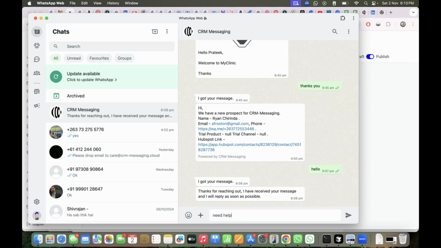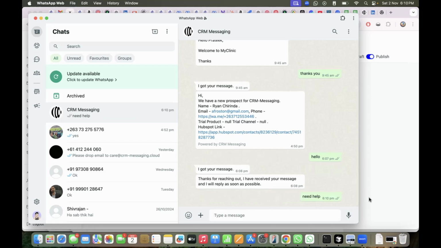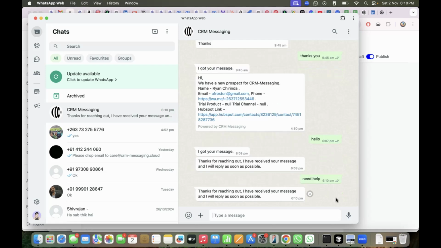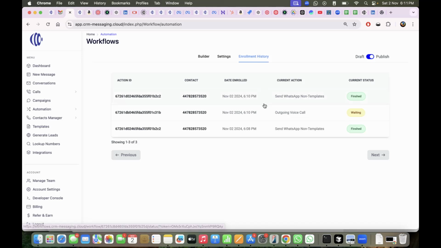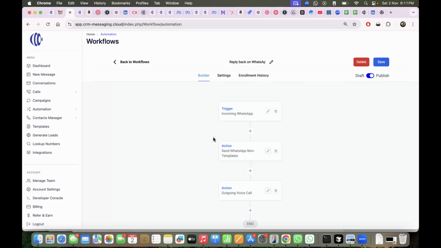Need help. So we have written a message, need help, over here. We have received a WhatsApp reply and a call should come out to this particular number. I'll check my phone and see. So we have received the call and we can see the status over here. That's how you can build your workflows.